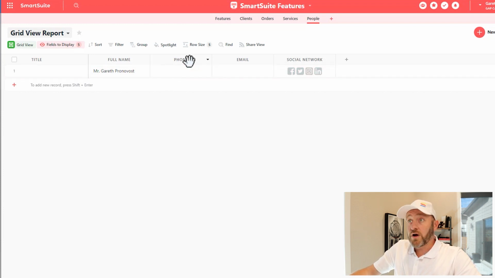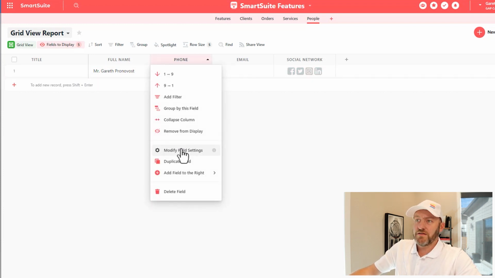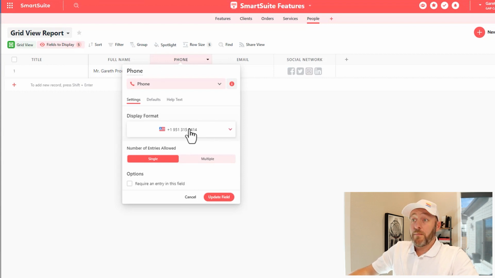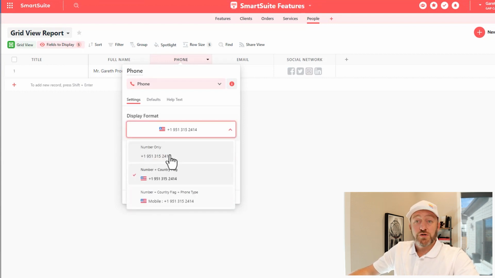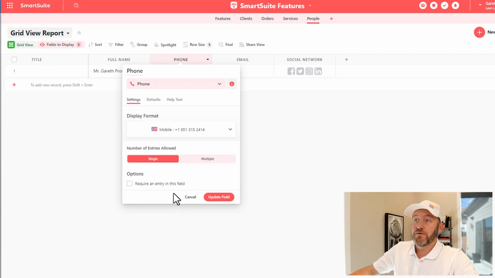Now let's look at the phone number field. We'll go into modify the field settings here. On our display format options, we can click here and choose only to show the number, or to also show the number and the country flag, or the number, the country flag, and the phone type if we're collecting multiple. This is really helpful in the case where we're actually bringing in multiple phone numbers for a particular scenario.